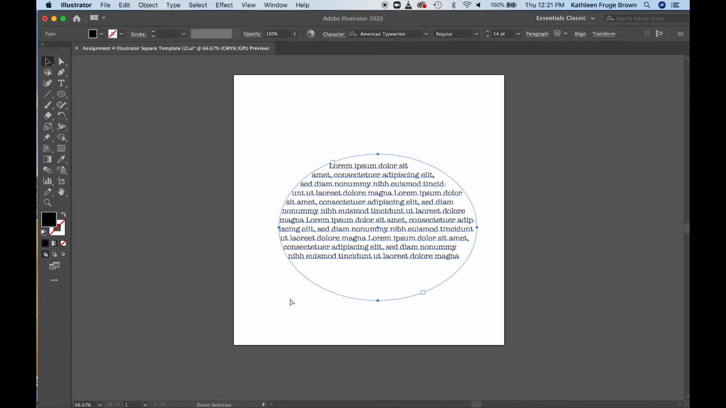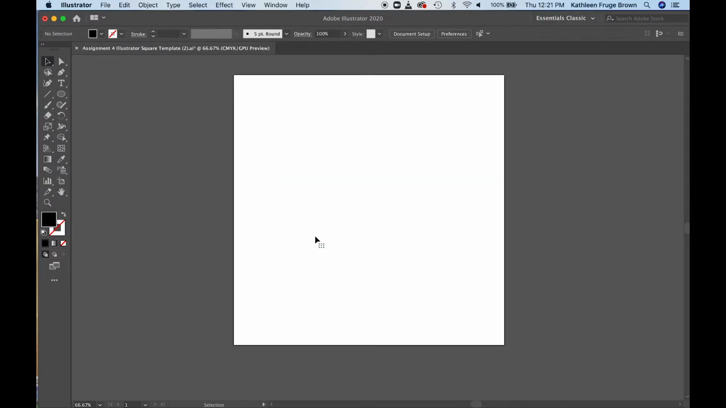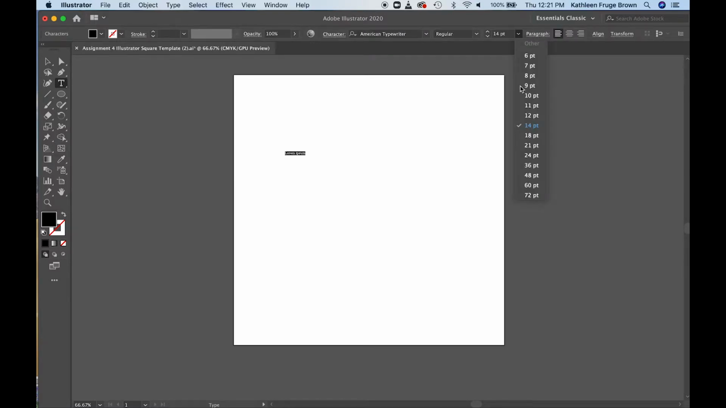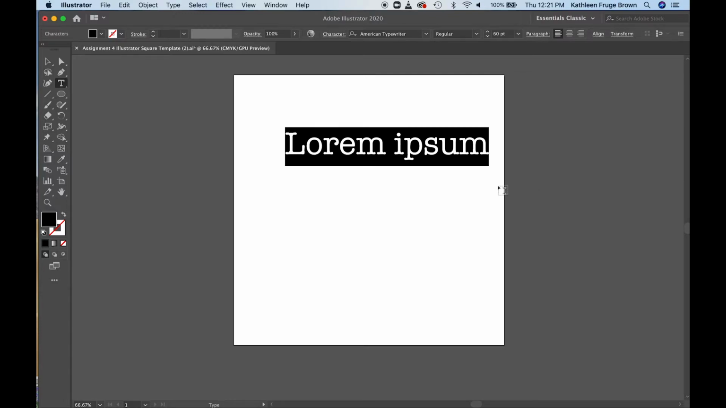I'm going to zoom out here again so that we can see the whole file. Let's delete that, and we're now going to look at some point type. Let's make this a little bigger. Let's make lorem ipsum nice and big here. And we're going to show that there are two ways of selecting type in Illustrator. Type is a very, very different object from everything else that you work on with Illustrator.